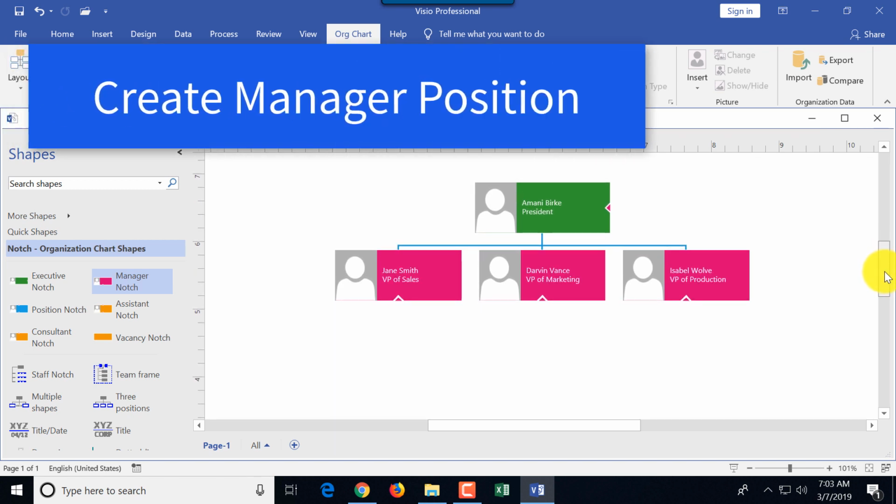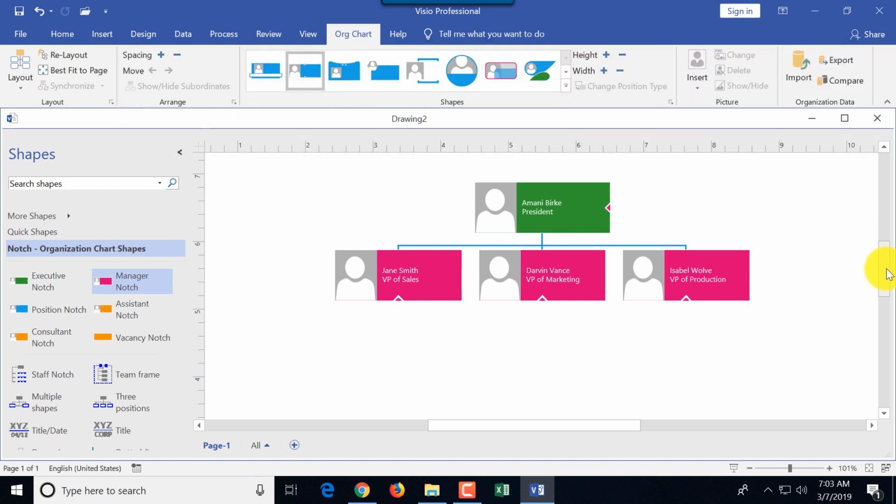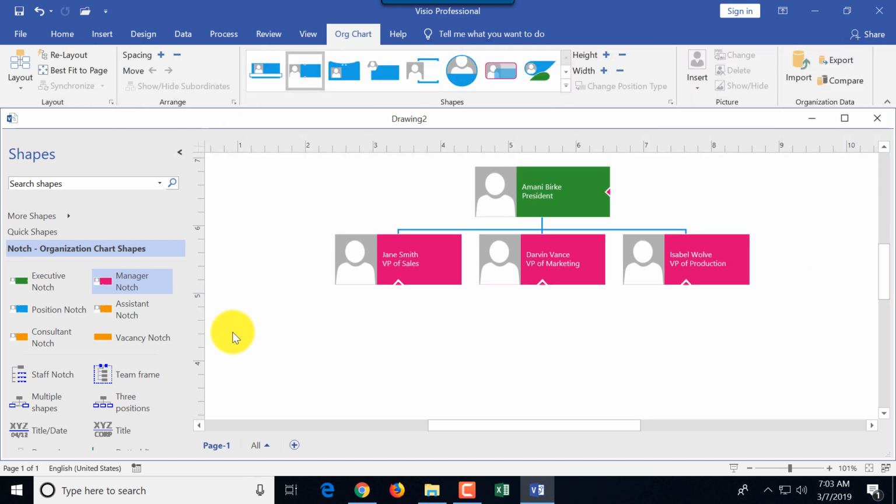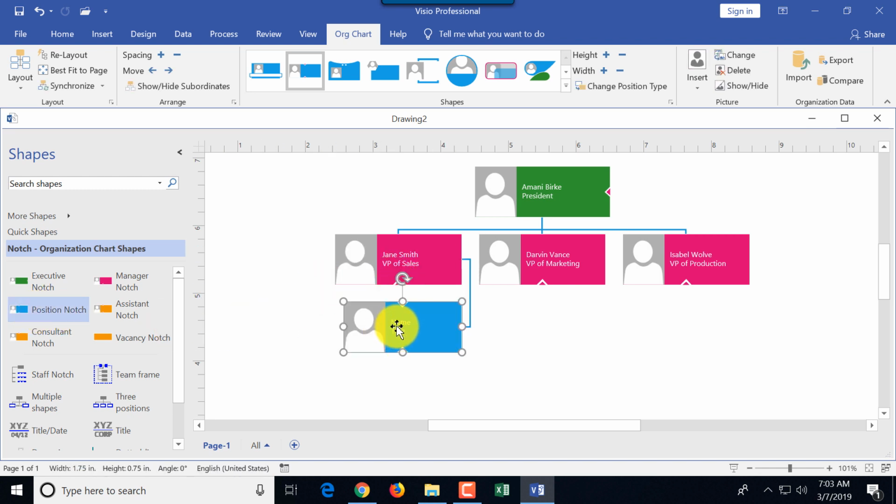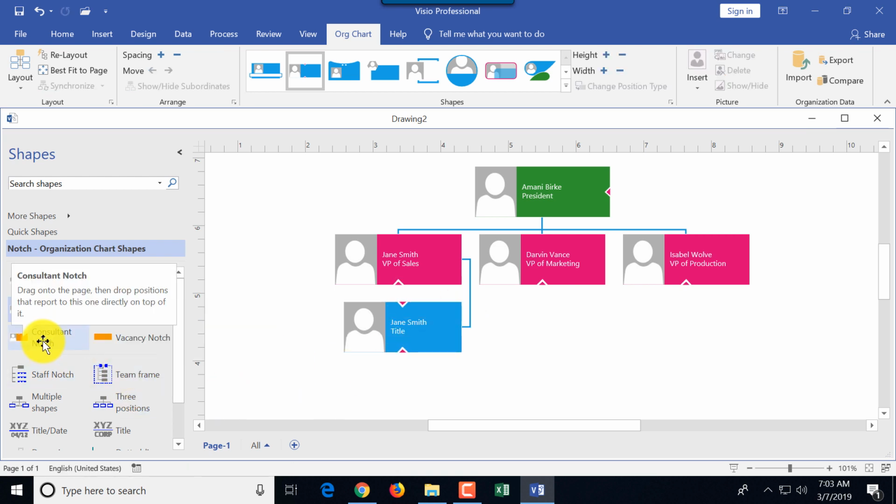What we're going to do next is we are going to create a managerial position. So under each VP, we'll create a manager, and then I'll show you a couple things you can do with employees. So for manager, we can use the same notch, same color, or we can use the position notch. I'm going to use the position notch just to show the difference. So under VP of Sales, we'll create a manager.